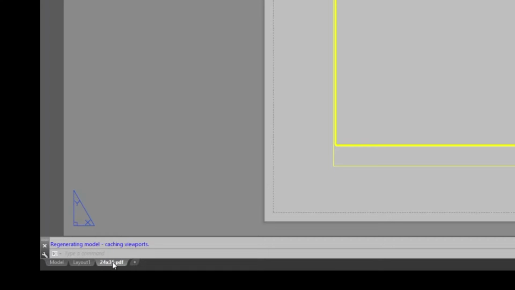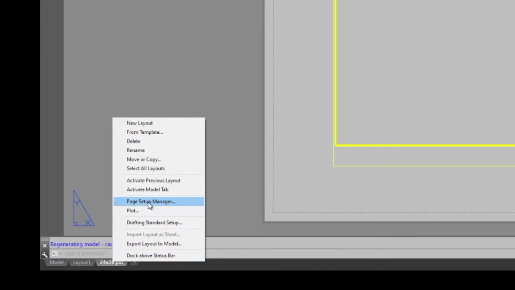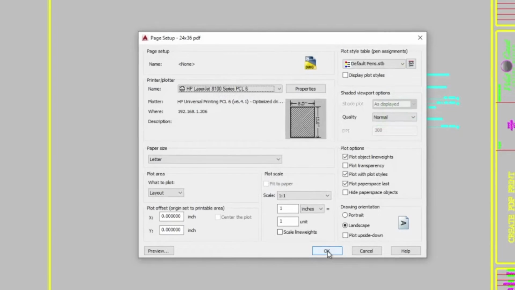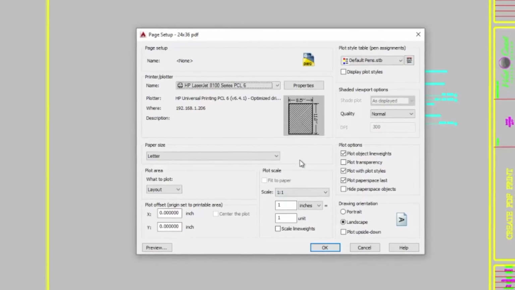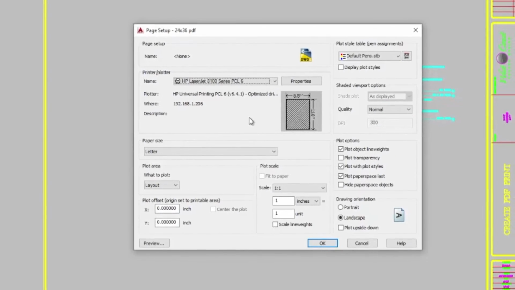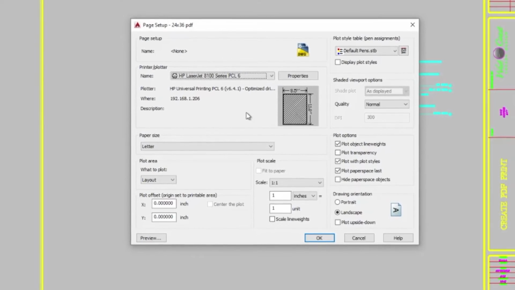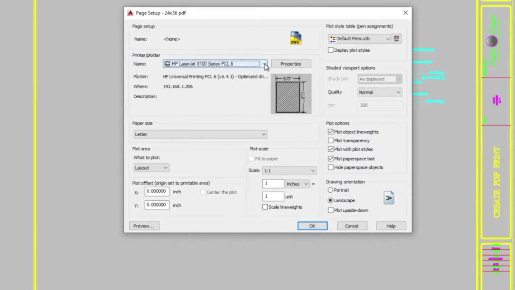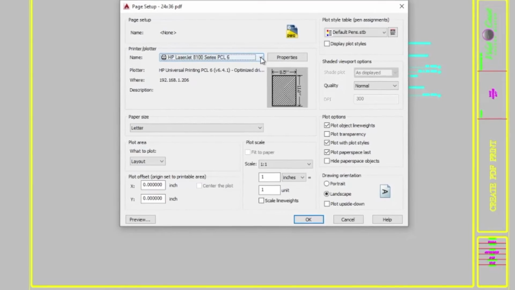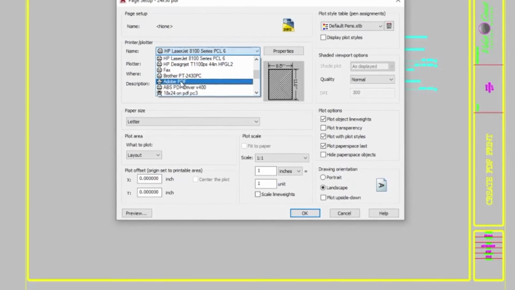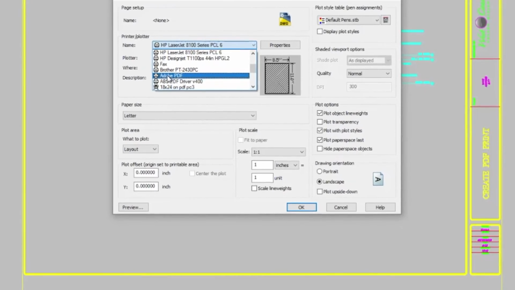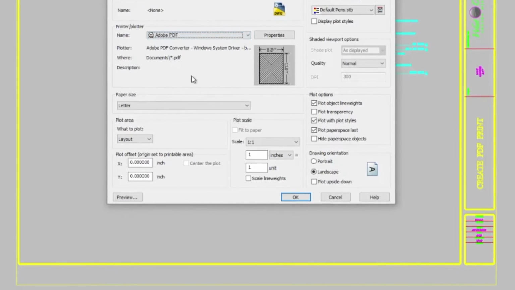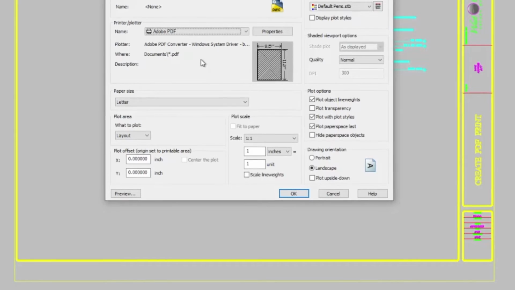So once it's named, then right click on it and go to Page Setup Manager, and then go to Modify, and then this dialog box lets you build the page, set the scale, the paper size, and which printer it's going to go to, and all of that. So because we're going to build a PDF, we want to start with our PDF printer that we were looking at in the first part of this video, which is right here. So this is the generic starter PDF printer.